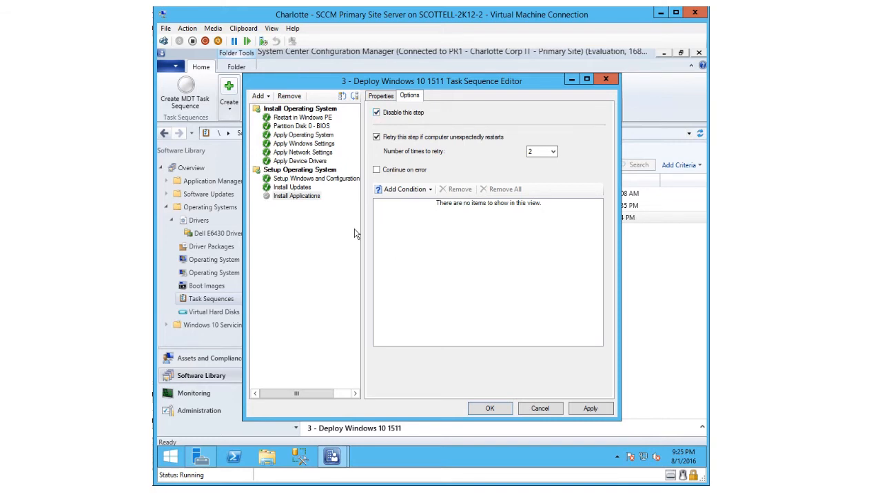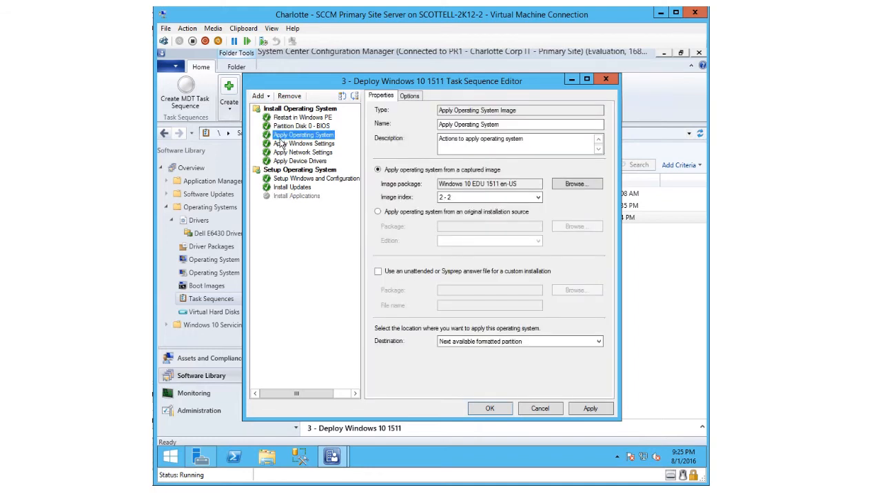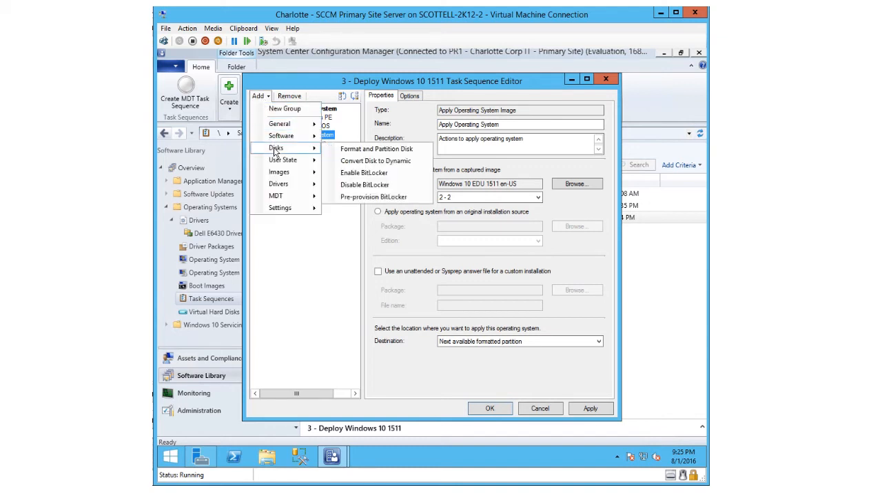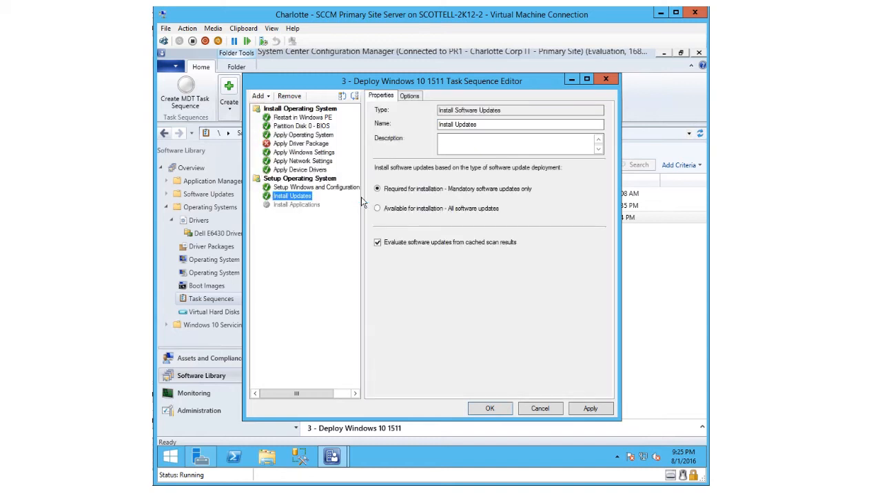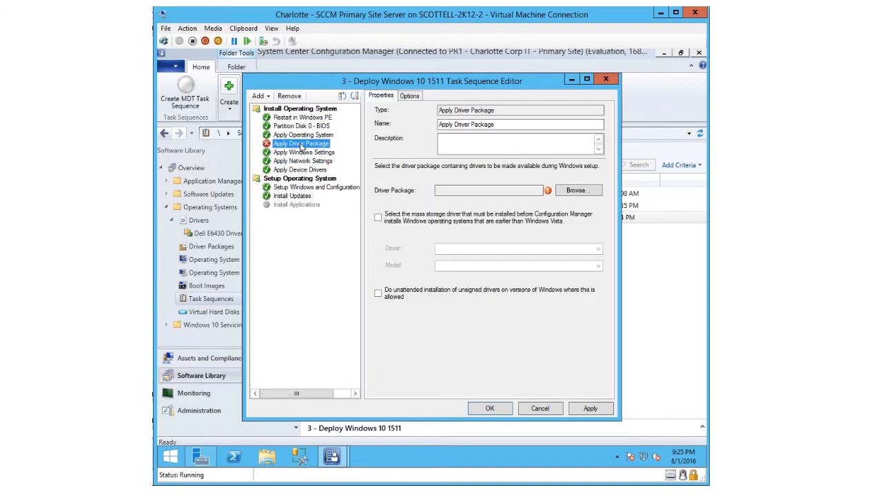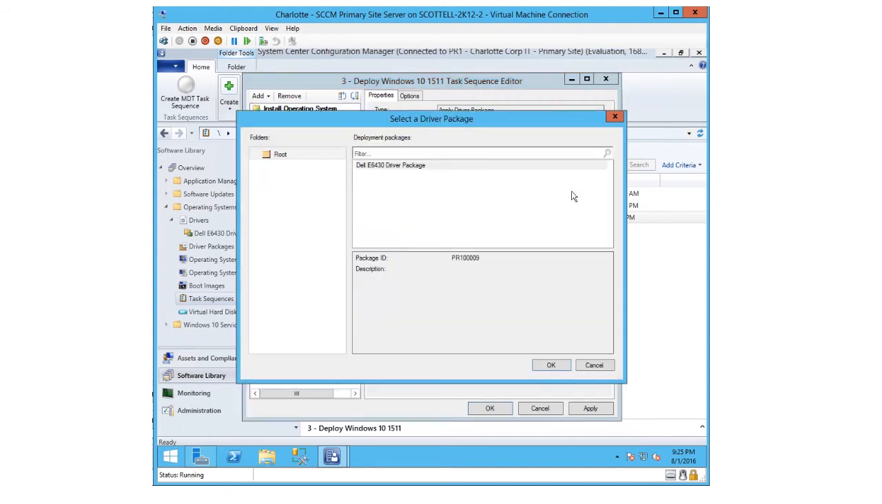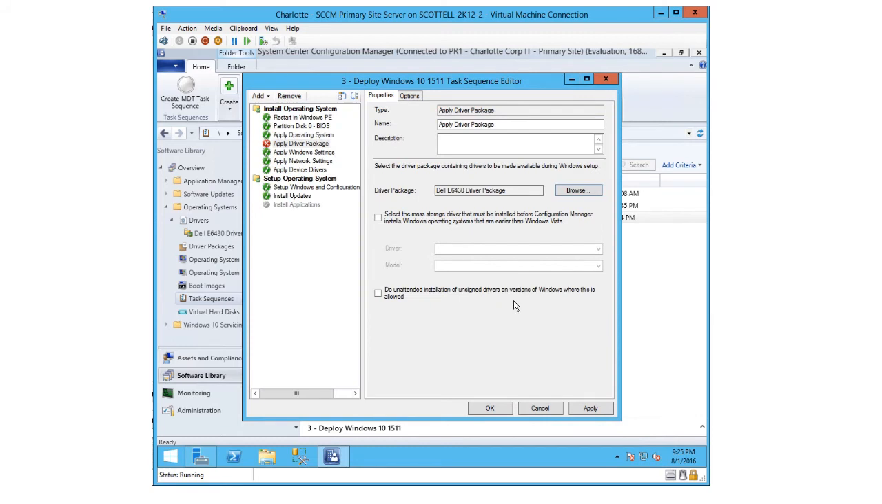Next, let's say we wanted to add a driver package. So we could come here, click on the step where we want to add our next step, click on Add, go to Drivers, and say Apply a driver package. By clicking on the driver package, if we click Browse, we can select the driver package that we want for our specific device.